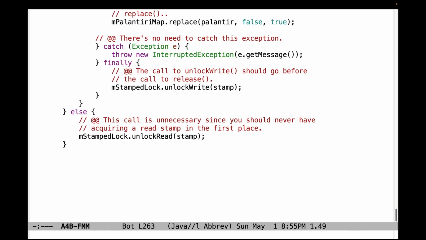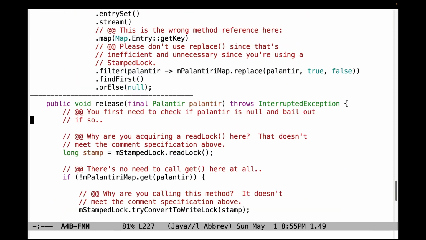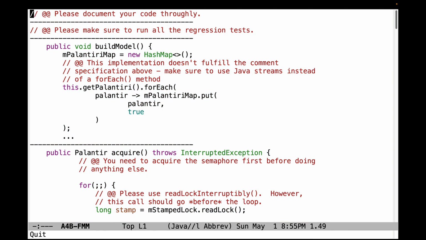There shouldn't have ever been an acquiring of the read stamp in the first place. So go back, take a look at what you did for assignment 3B, and take a careful look at the specification comments, which explain pretty much exactly what to do for release. This code is just way, way, way too complicated. Okay, so that's a summary of the frequently made mistakes that I saw when I reviewed people's submissions for assignment 4B for my CS 5254 class.